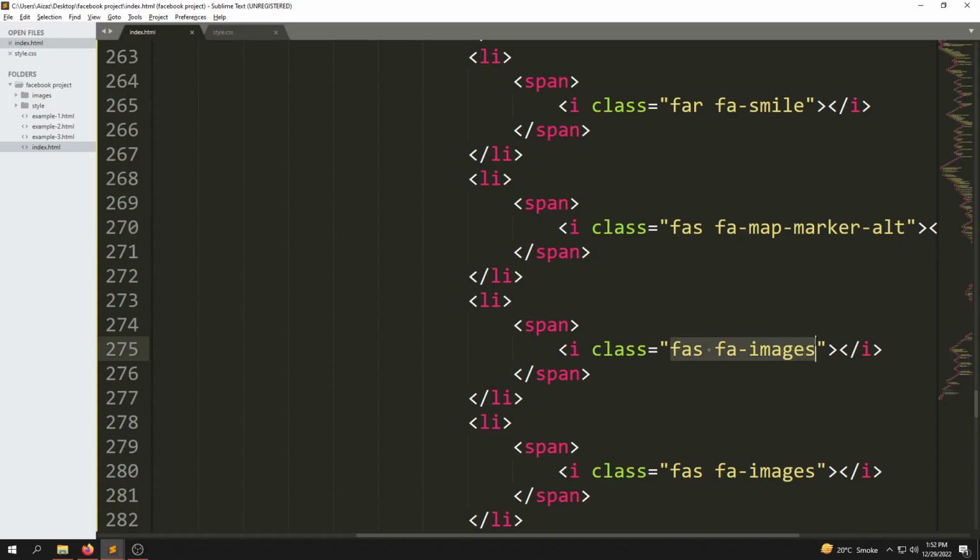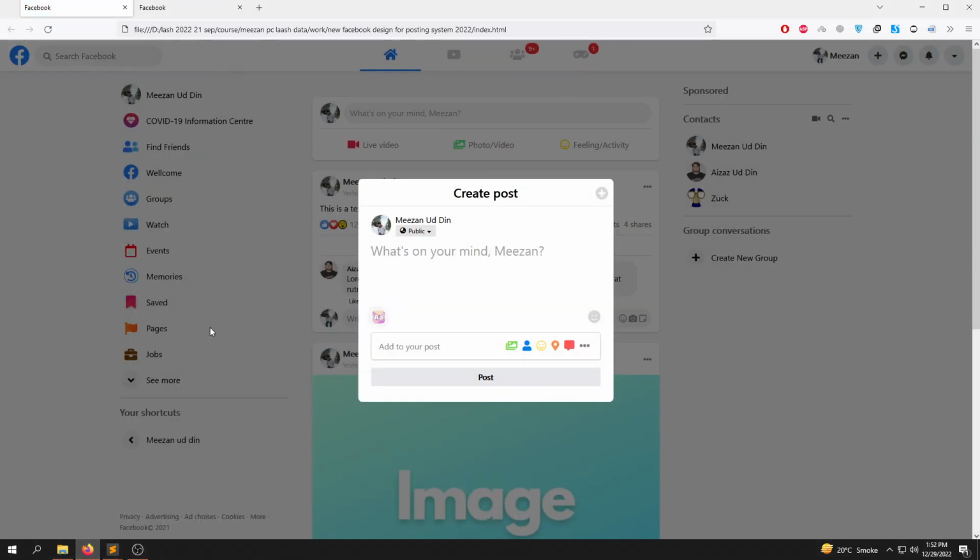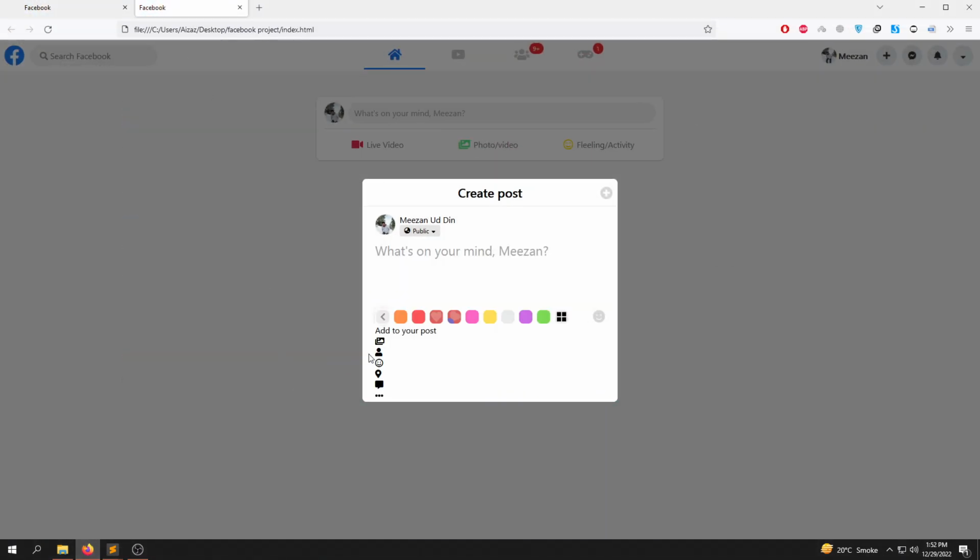Here you can replace the icon with this class, fas fa-comment-alt. Save it. And the last one is fas fa-ellipsis-h. Save it. Now refresh the page. Now you can see all the icons are now loaded.